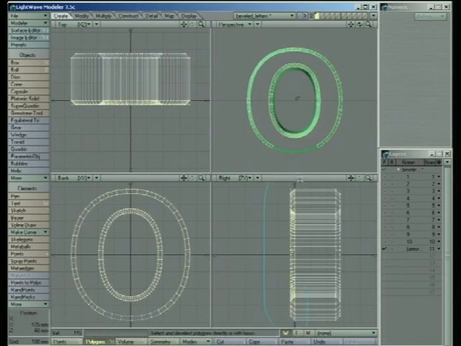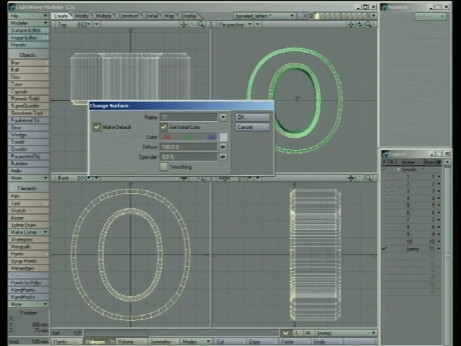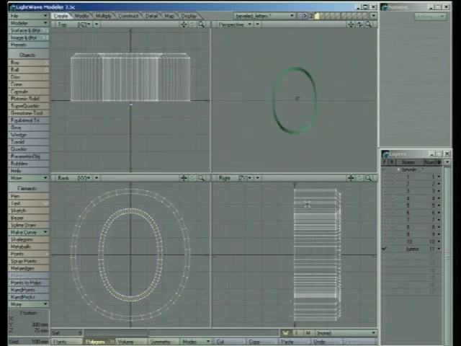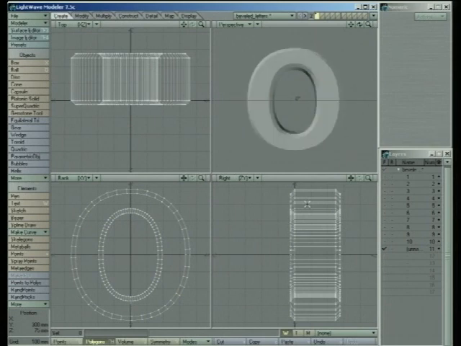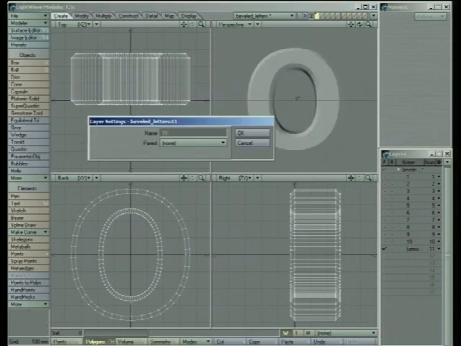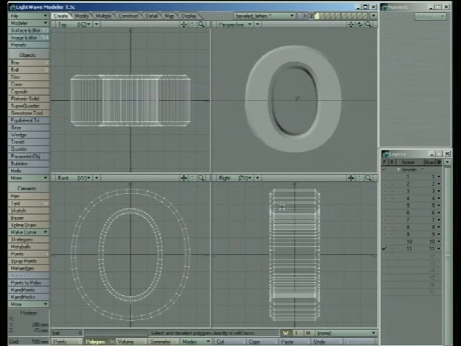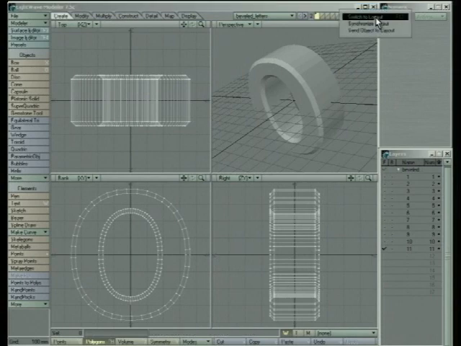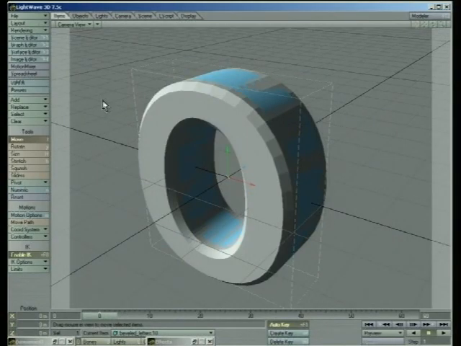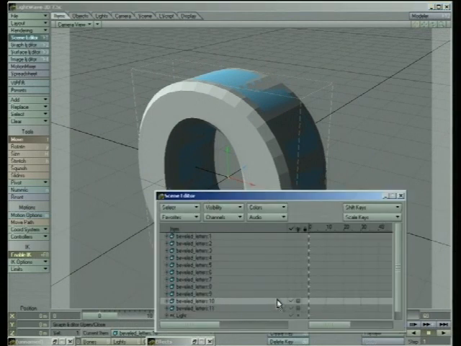Whoops, I'm going too fast. 11 bevel. And finally, 11 edge. Okay, name that layer 11. Make sure it's centered. Save the object and synchronize layout. Go back into layout. Now we want to hide layer 10.